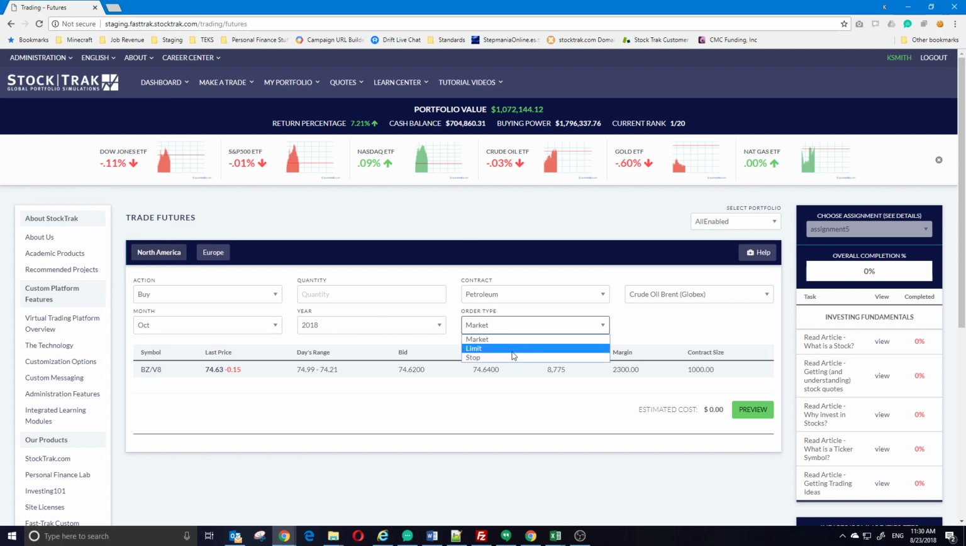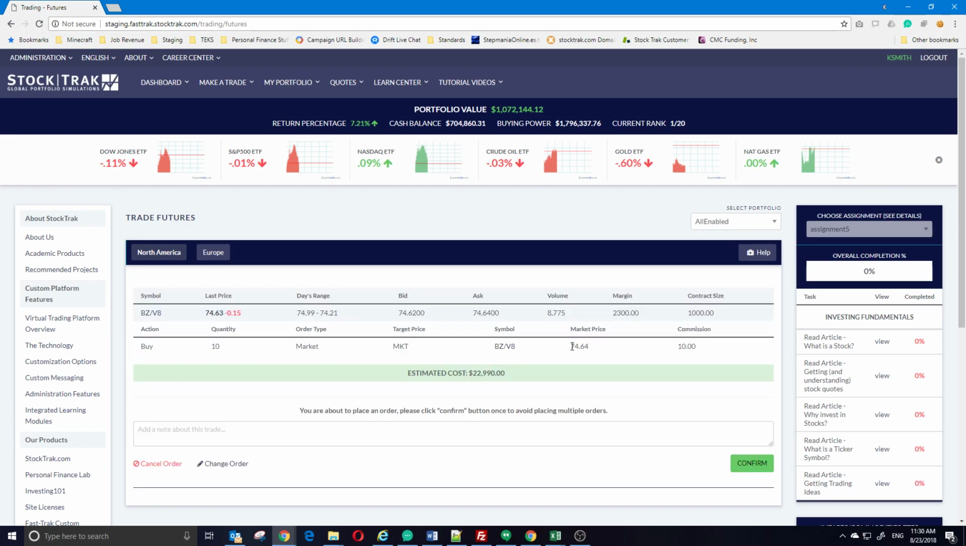You can use limit orders, stop orders, or market orders for futures trades. Next, enter your quantity and click Preview to get an estimated order cost, including your commission size.